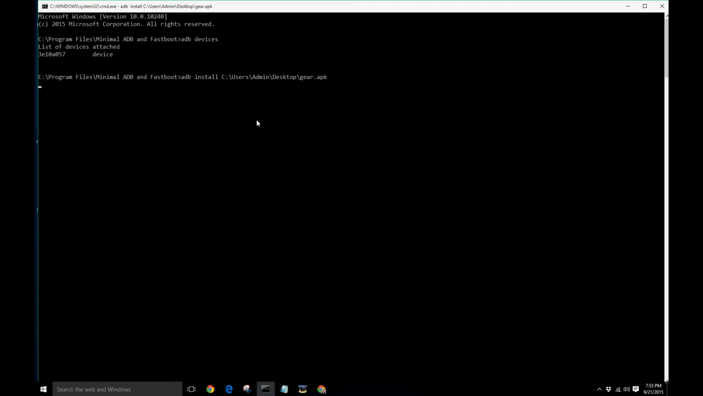So now it seems like it may not be doing anything, but it's really trying to recognize the device, trying to connect to the device, trying to install this APK file. And then you start getting some feedback from it. Okay. And then you see success, and it comes back to the regular prompt right there. So that is how you sideload an Android app onto your Android device using the command prompt.